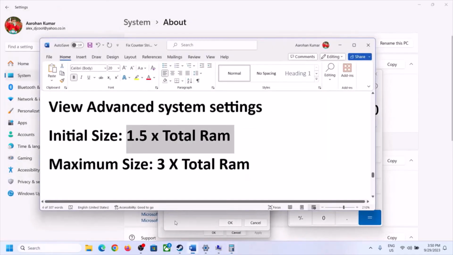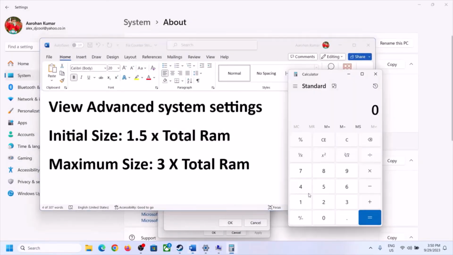Here it's 1.5 into total RAM. Total RAM in my case is 16 GB. So 16 into 1024, as 1 GB is equal to 1024 megabytes. So 16 GB in megabytes will be 16384. Now 16384 into 1.5, that is my total RAM in megabytes into 1.5.